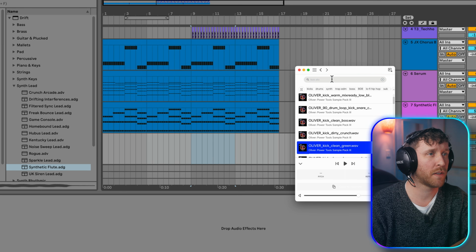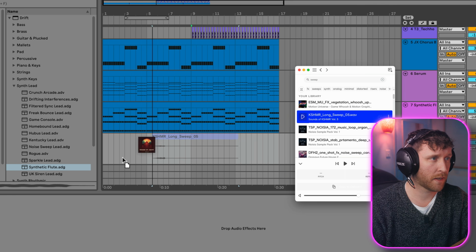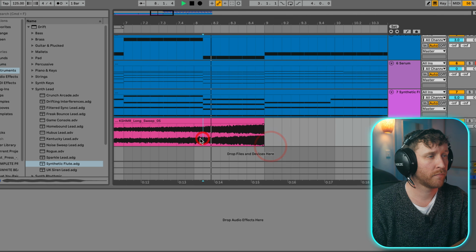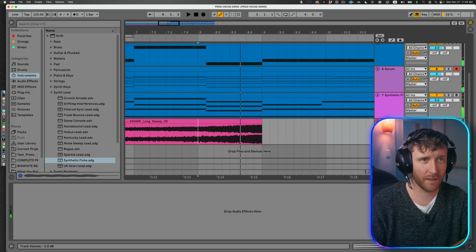So we definitely wanna use a sweep. Cashmere makes a great sweep, so I can honestly just drag and drop a Cashmere sweep in here and line it up where we want it and turn it down a ton.